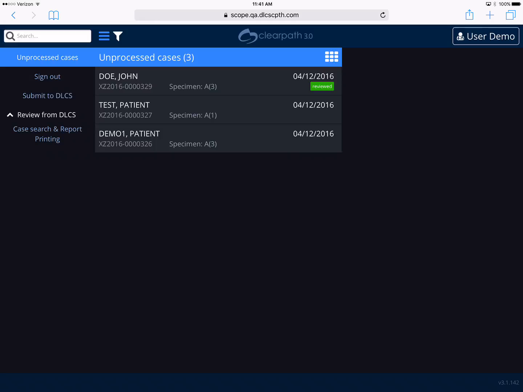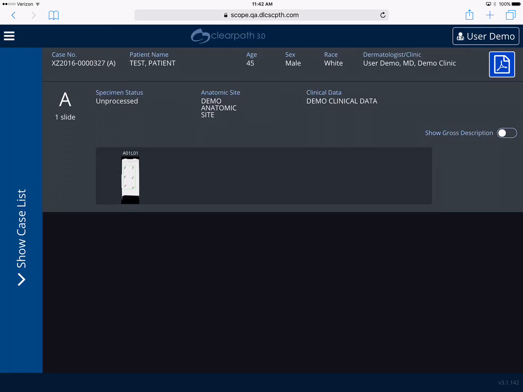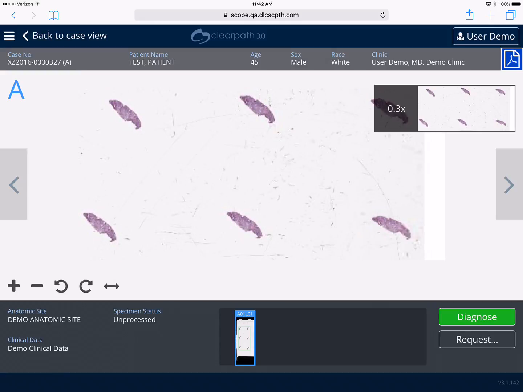Okay, for this demo, I'm going to click on Test Patient for my case. It brings me to the overview of the case that I can see all of the patient demographic data and the specimen data. We went through this in the last video, so I'm just going to now select the slide image that I want to view, A01L01. Okay, this brings me to the slide image.